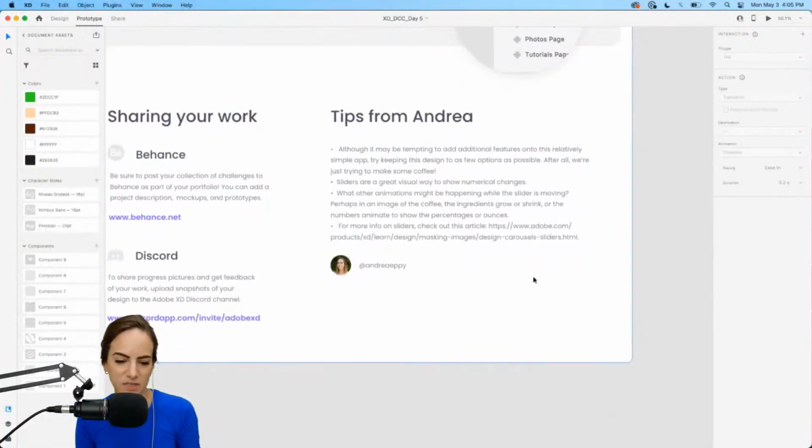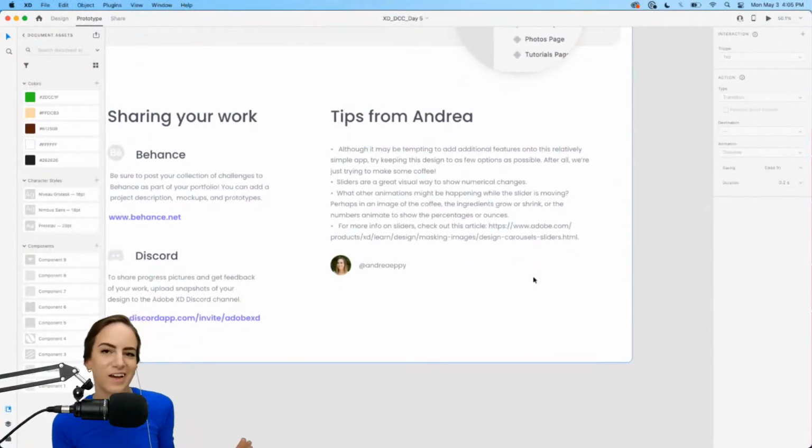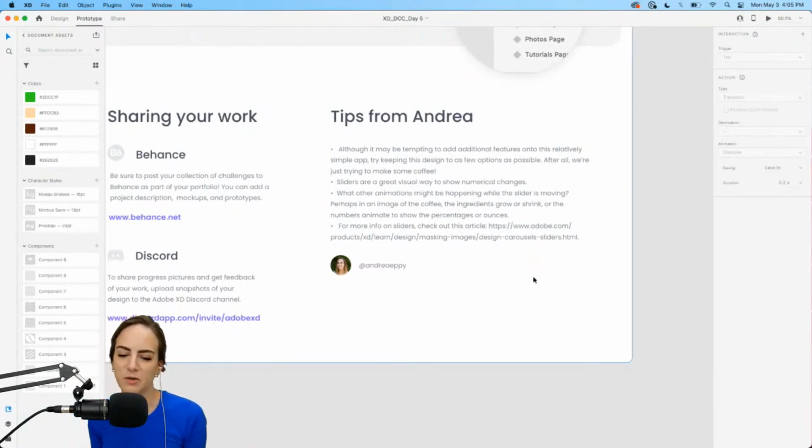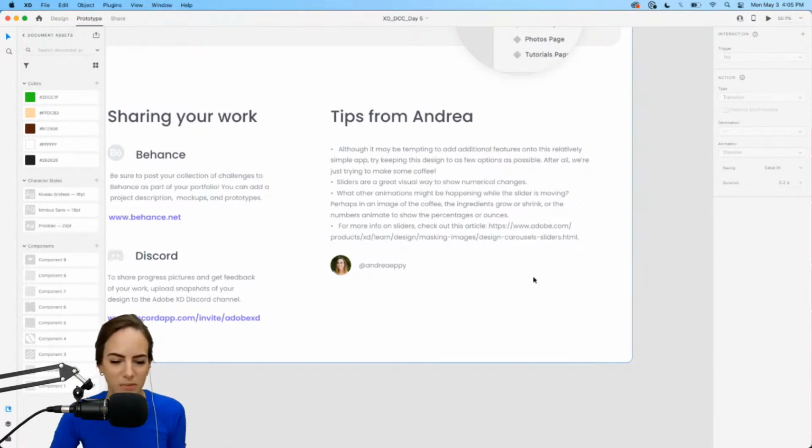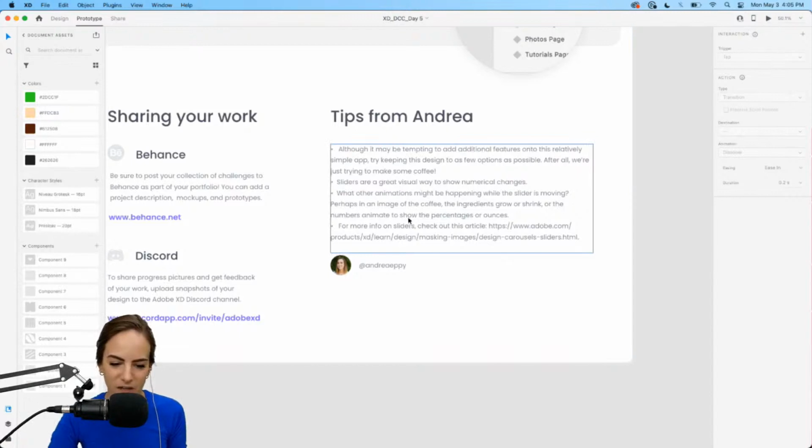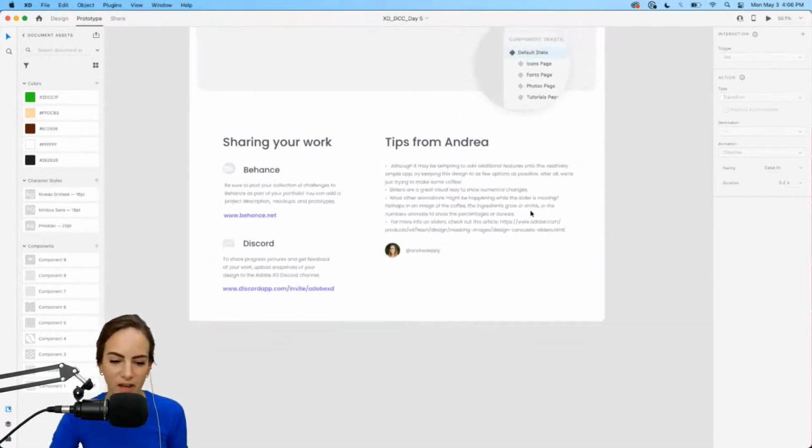And then today's tips. Obviously with automation projects, there are a lot of different possibilities you can do, but we're just trying to make coffee here. So try to keep this as simple as possible. You don't want to overload the user when they're just trying to do something very simple. And think of maybe some other animations that might be happening while the slider's moving. So maybe, like I showed you, the image of the coffee is moving up and down, the ingredients kind of growing and shrinking, or we've got some numbers maybe to animate the percentages of how much milk or caramel or whatever you want to add.